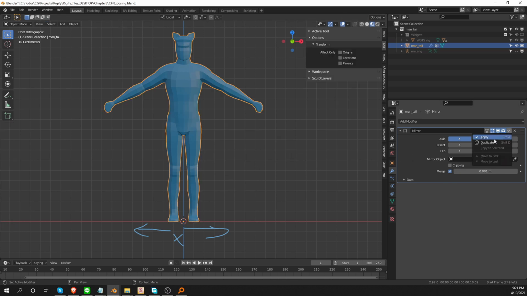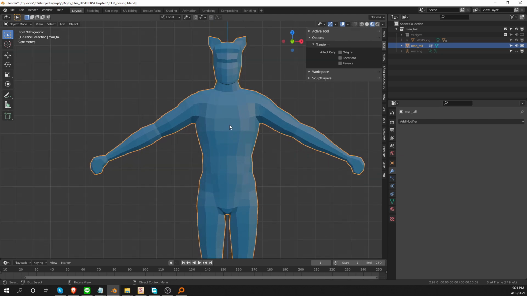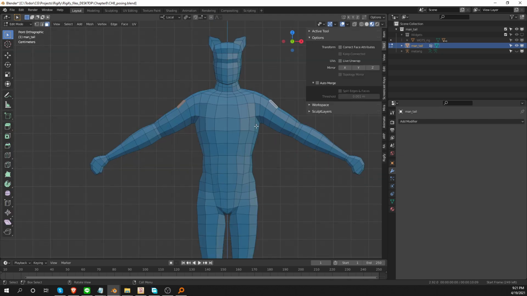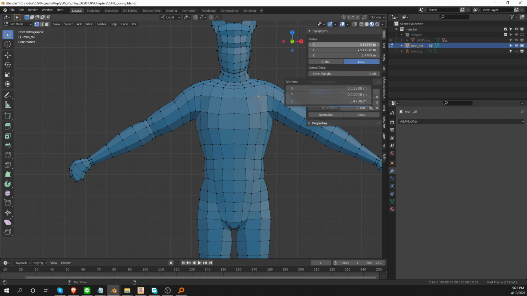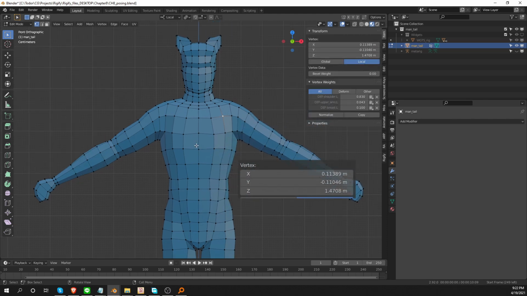And in object mode, I'm going to apply this modifier. And now if I compare the location value for two symmetrical vertices, let's say this one, under Item, I can see its exact location, X, Y, and Z. And now if I compare this to its counterpart on the other side of the mesh, you'll see that they have the exact same values, except that the X value is positive on one side and negative on the other side.